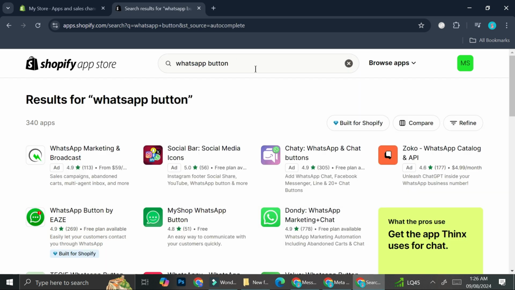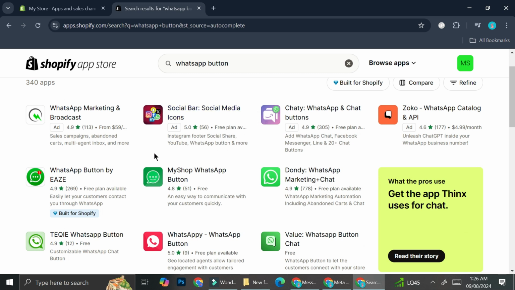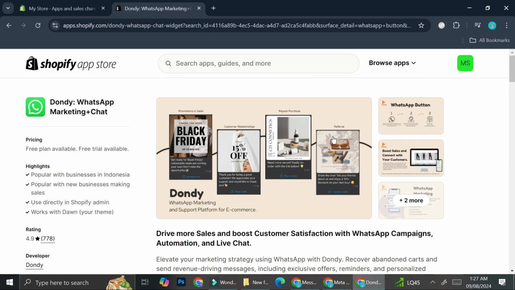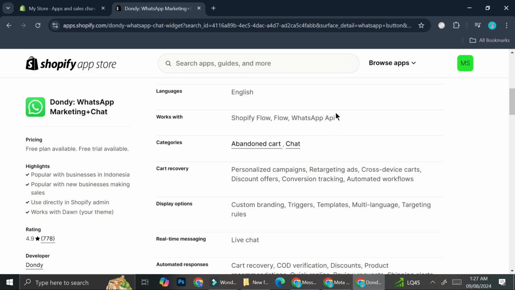Alright, so once you search for WhatsApp button at Shopify App Store, you'll find a lot of selections that you can choose. We got WhatsApp button by ease, and then there's My Shop WhatsApp button. We also get these WhatsApp buttons. But the one that I'm going to recommend for you in this tutorial is this Dondi WhatsApp Marketing Plus Chat. We're just going to read a little bit about this one.